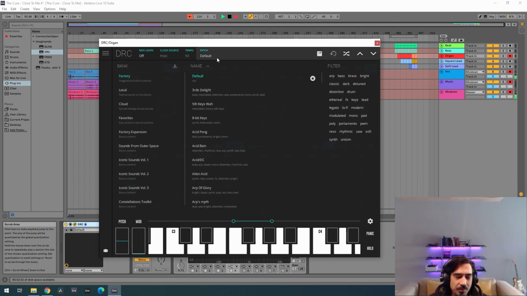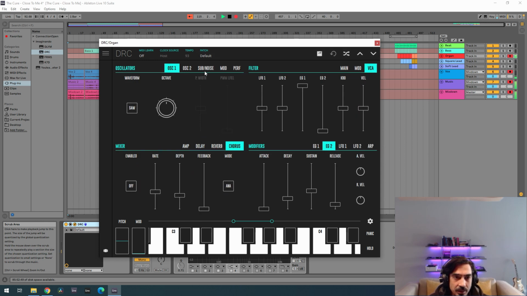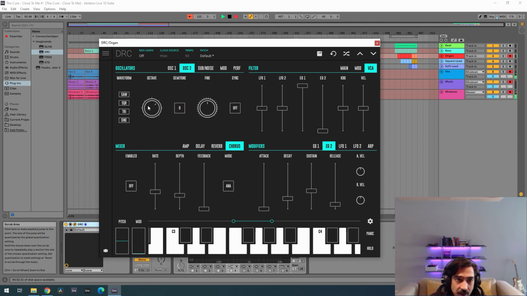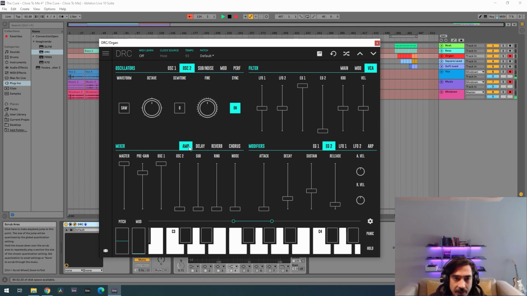So let's now go default. And I'm going to change the first oscillator to a square wave. And I'm going to bring the pulse width to 800. Okay. Now I'm going to go to the second oscillator, drop 1 octave, make it a saw and turn the sync on. So now we're on the amplifier.